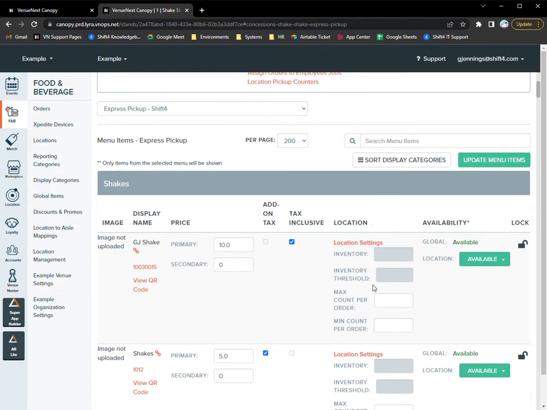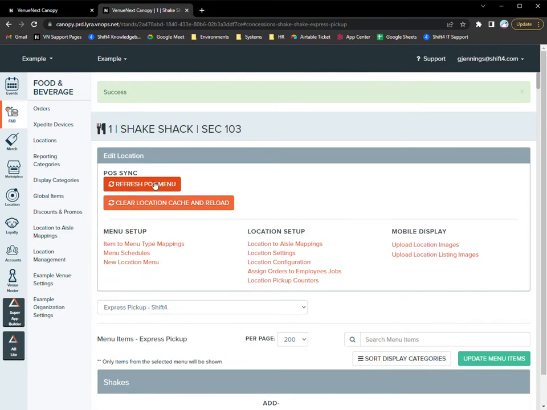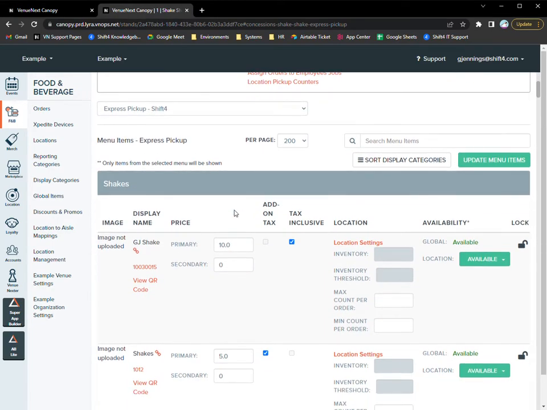The location settings with regards to inventory are actually now controlled from a global location, so I'll go through those in a few moments, but you'll be able to see what that does and how that does it. But the big thing within here that we can adjust is the availability within this location. So if I was to say, actually my GJ Shake is no longer available to be purchased at the Shake Shack section 103, I can change that from here and I can make it unavailable.